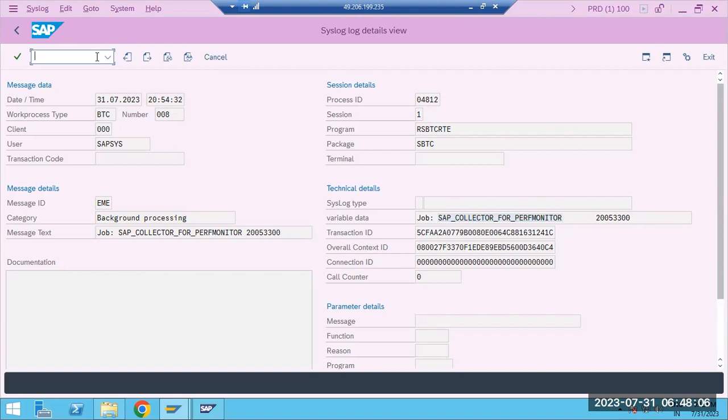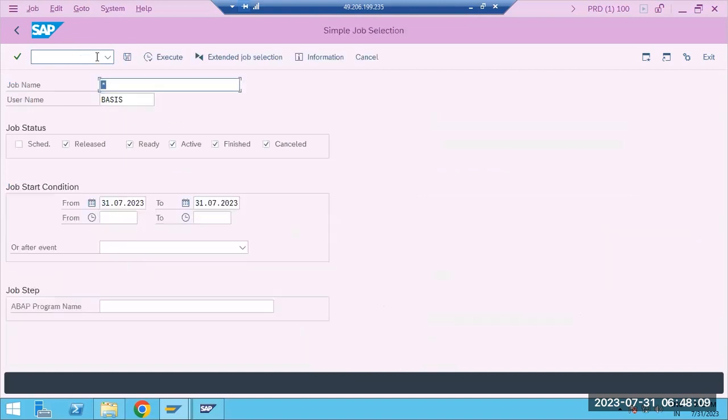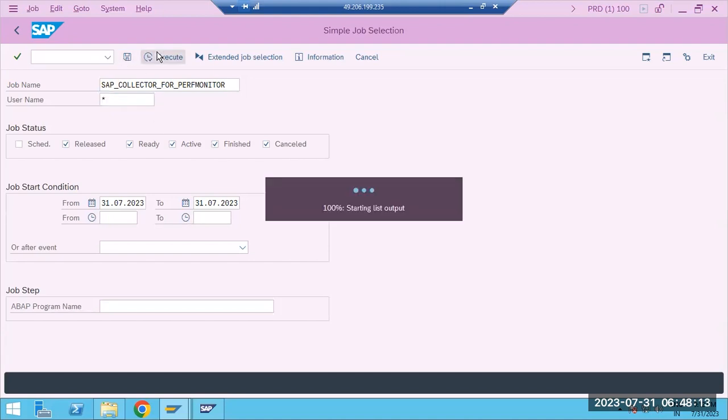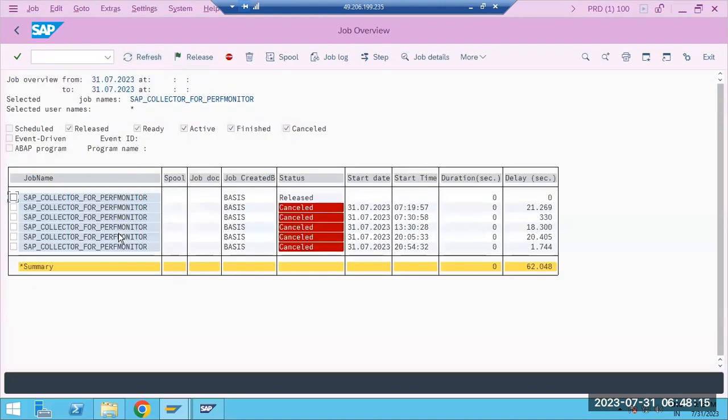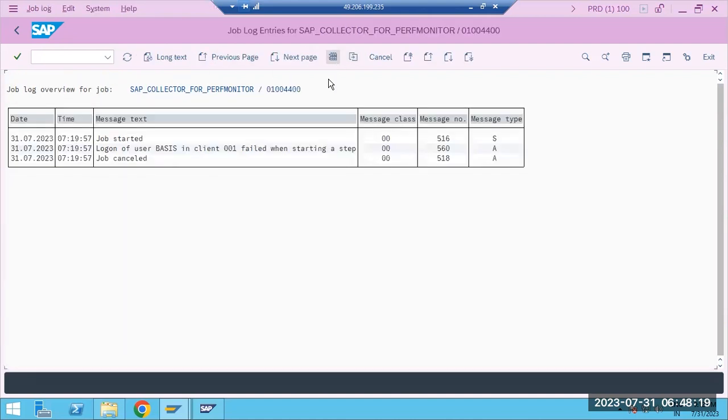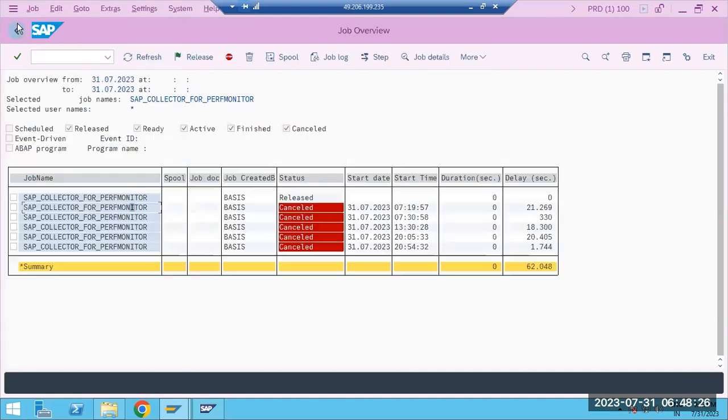Fix the error. These jobs are getting cancelled in the system. Not sure why. See here, these jobs are getting cancelled. Why? These are the standard jobs. Why are these jobs getting cancelled? The logon step user failed starting the step. So someone please fix this issue.